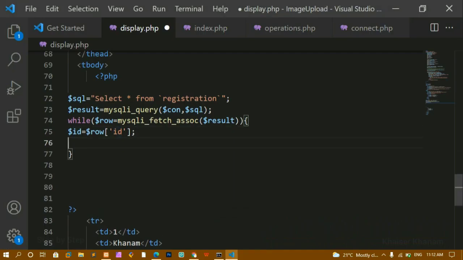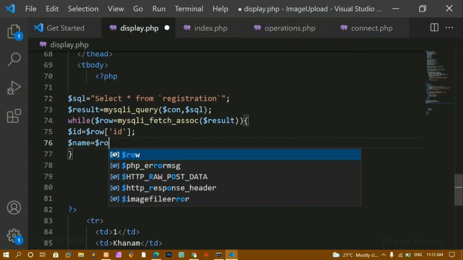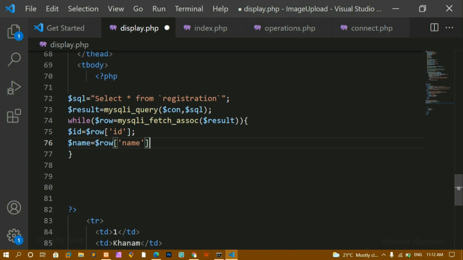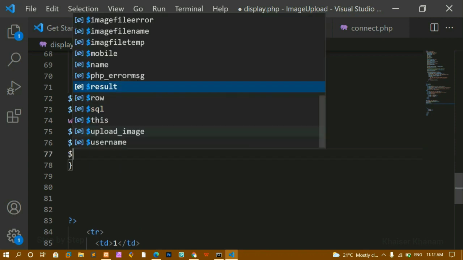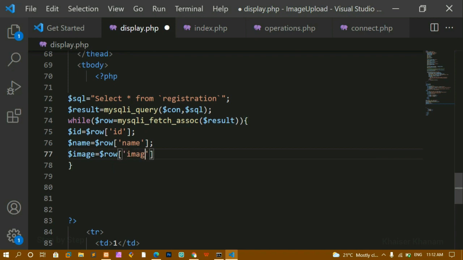Now below this I just want to access the name. I'll just write here name. I'll write this row variable, and inside this I'm just going to access the name field. Next I just want to access the image, so I'll write here image, I'll write this row, and here I just want to access the image path. Now I have accessed all the values from the database and stored them inside these variables.